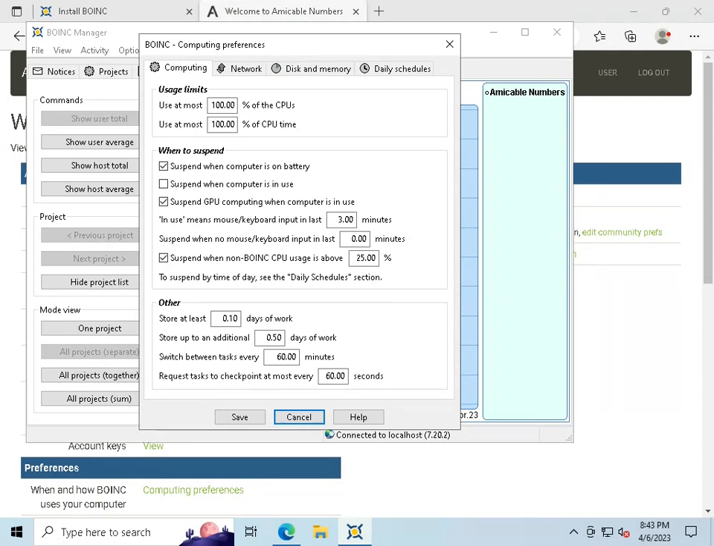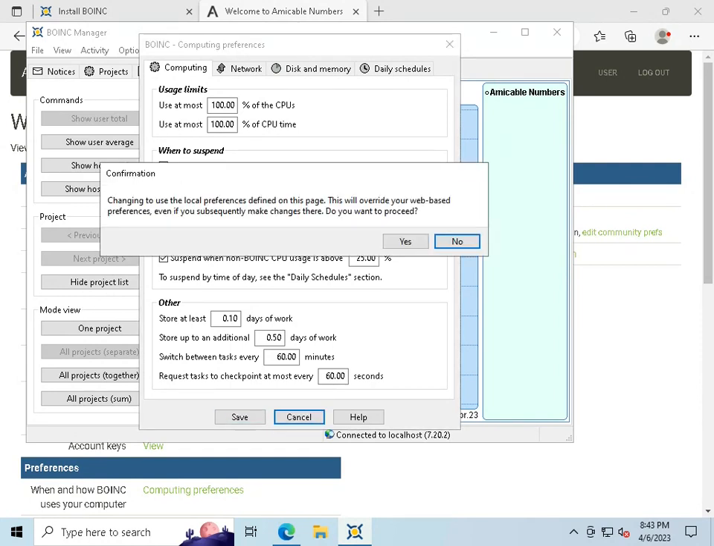100% CPU usage on 100% of CPUs is a fine setting on desktops, but laptops may overheat, so you may want to pick a more conservative 50% of CPUs. Most users will want to select Suspend when computer is in use, so BOINC doesn't slow down your computer while you're using it. If you see an option to suspend GPU computing while in use, select it as well.